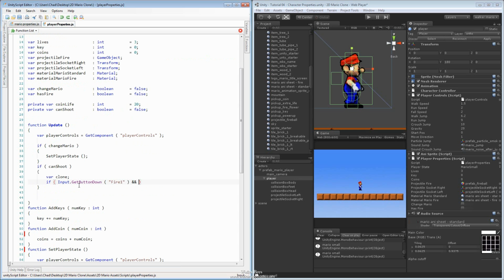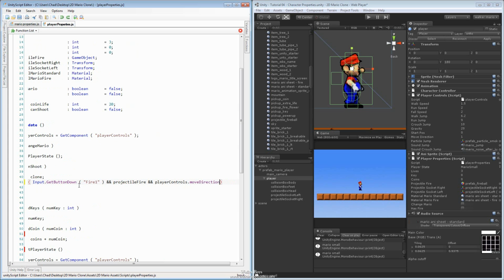So we could say if the button's pushed down and if projectile fire is true, and we want to do our last check on the player controls. So player controls dot move direction is going to be equal to 0. So 0, remember, is going to be to the left.